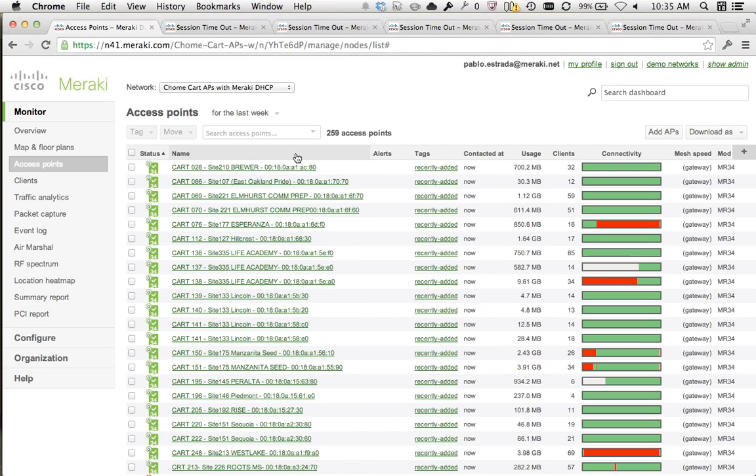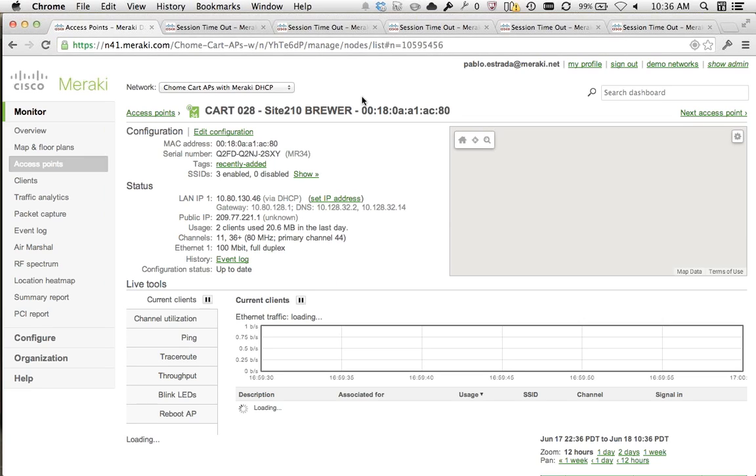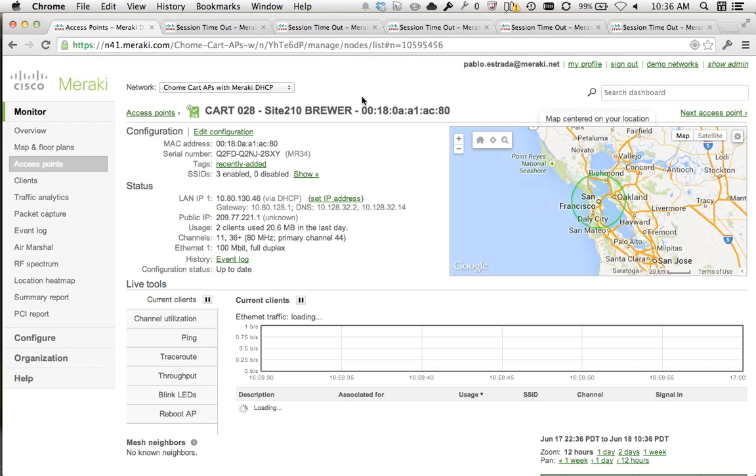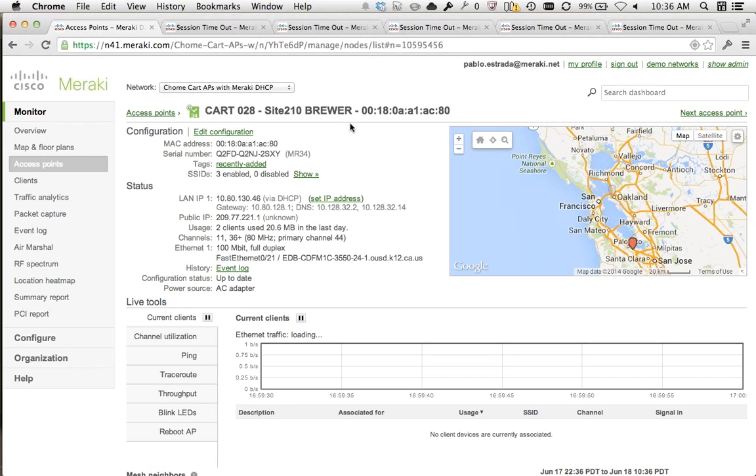Let's in fact have a look at that and dive into one of these just to have a look at some of the tools that are available in, in this case, the particular cart. And here we have an MR34. This is the one installed on cart number 28 at site 210. And we'll see a few things about it right now.